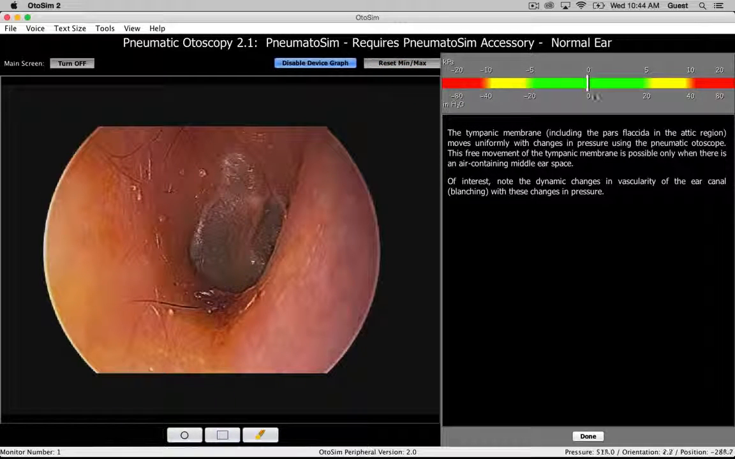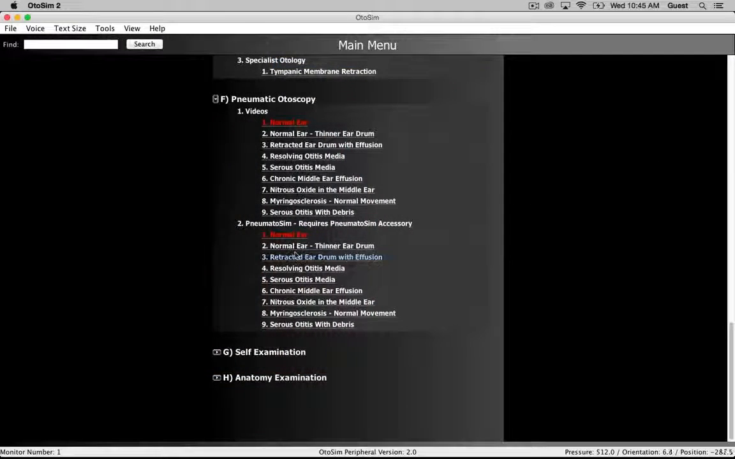bars again, start fresh. What we've added in OtoSim 2 are two very important functions, we believe: the self-examination portion and the anatomical quiz section. In the self-examination, we have a bank of over 250 questions, and we have a standard quiz and a comprehensive quiz.